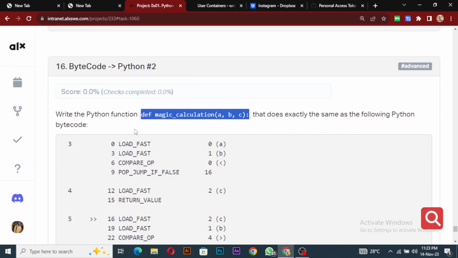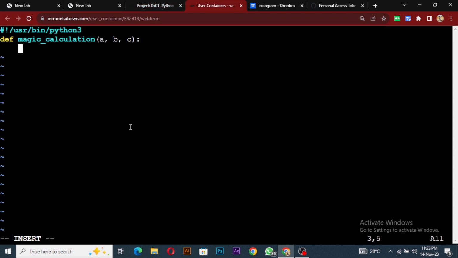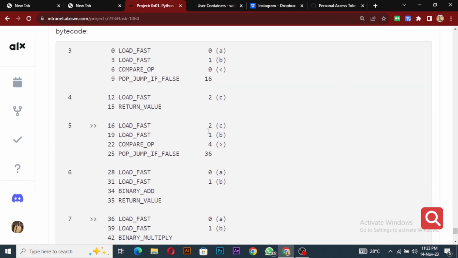So it says that it will first load the A and B. Okay, it loads A and B and sees if they are less than each other. And then it will jump to this place if they are, then it should return C. Okay, so it's as simple as that. So we say if A is less than B, it should return C. Good.